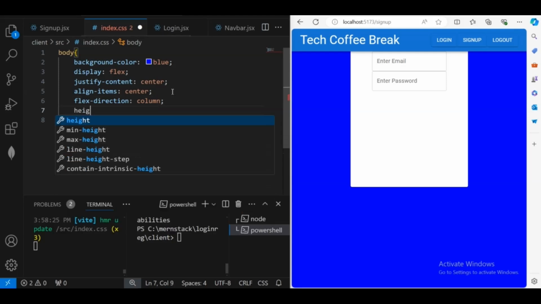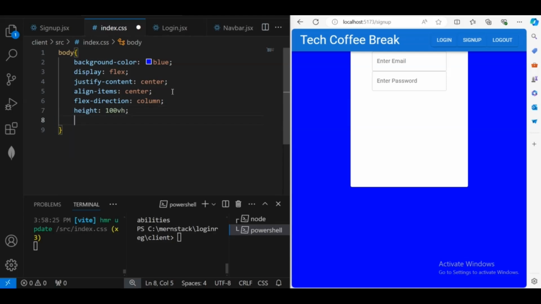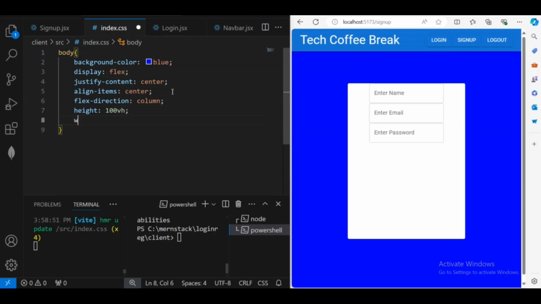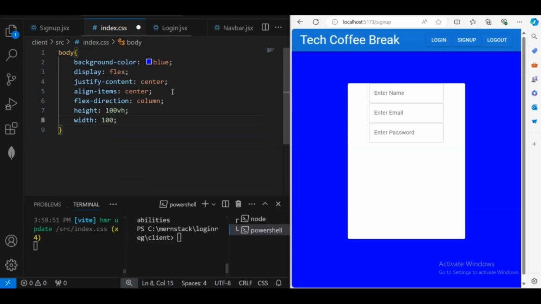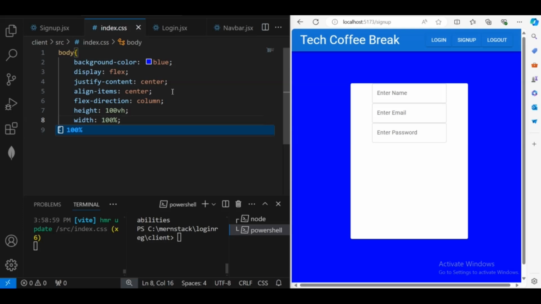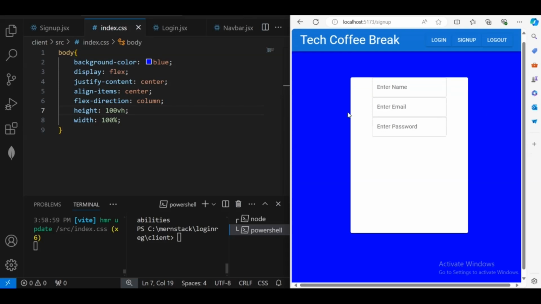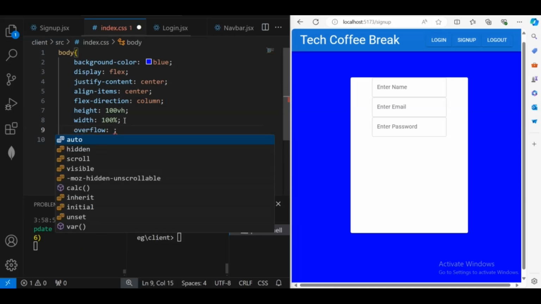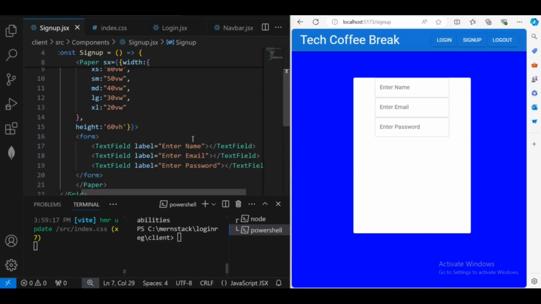Height I want 100 view height, and width I want 100%. And since, as you can see, there is an overflow bar, that is the scroll bar, I don't want to see the scroll bar, so I will just give overflow hidden. See, the scroll bar disappeared.